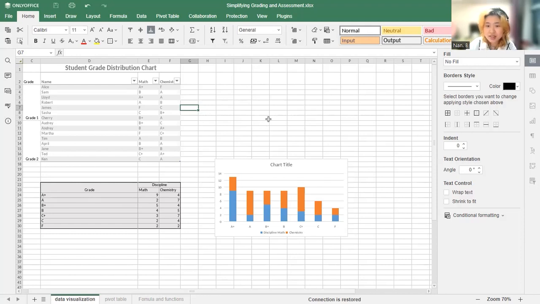Managing and analyzing large amounts of data can be a daunting task, especially when it comes to tracking student performance. This is precisely why we've designed this workshop, focusing on 4 key features that will revolutionize the way you handle data: data visualization, formulas and functions, pivot tables, and conditional formatting.